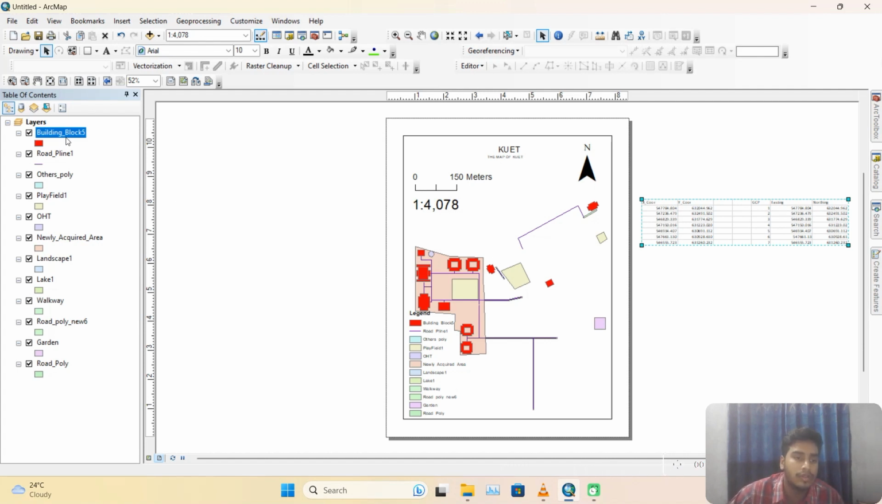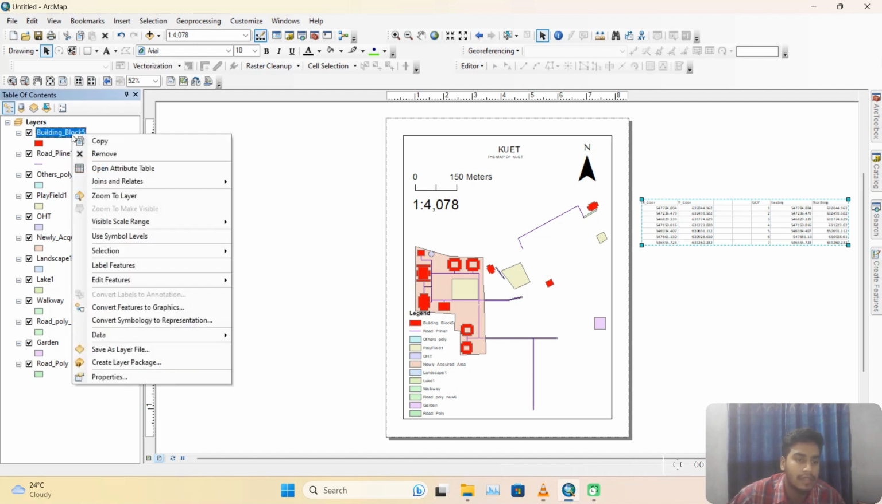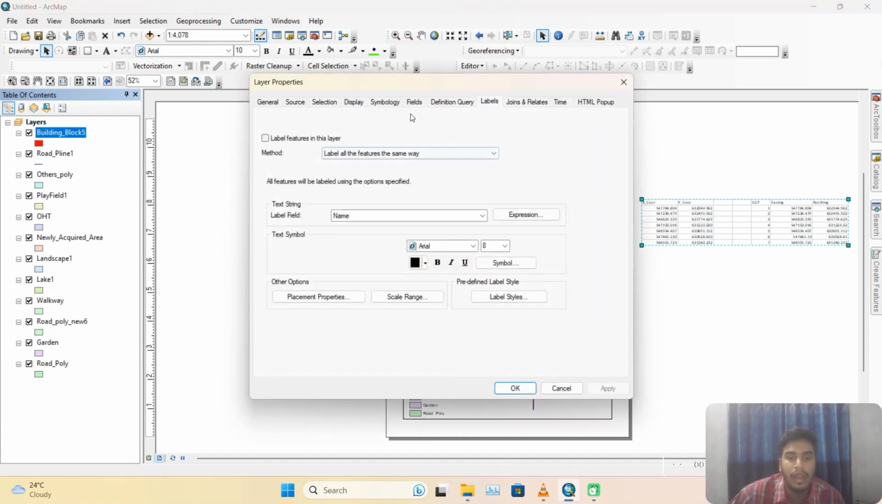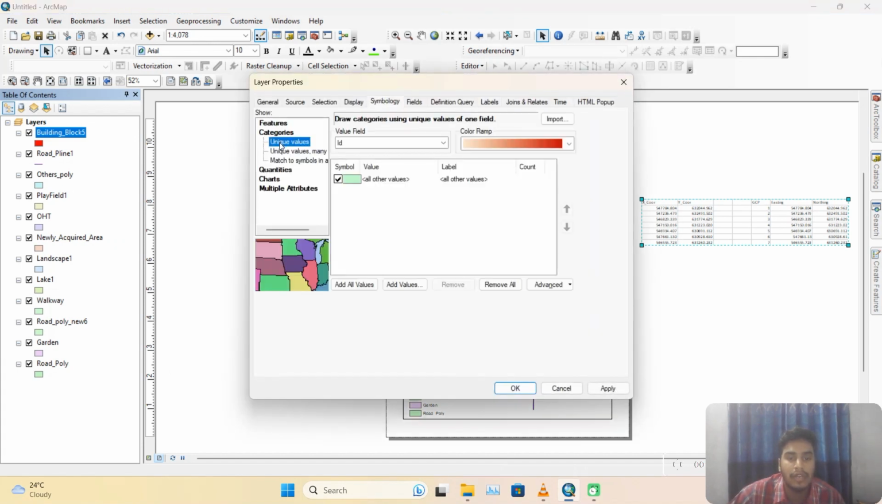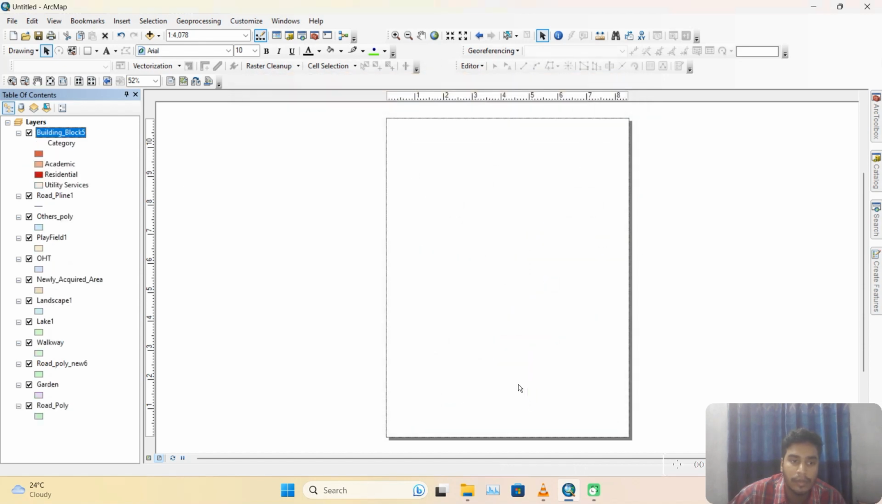Also, if you want to see these elements' categories in this legend, we can also do that. We can simply go to any element's properties and go to symbology. Here we can see the categories and add all values. This is not the right one, we have to change the value field. Go to categories and add values. Here we can see the academic, residential, and utility service. We're going to cross check it, delete it and hit OK.